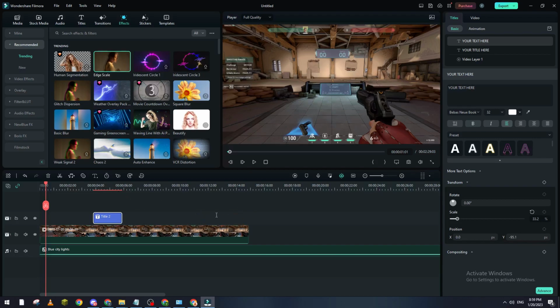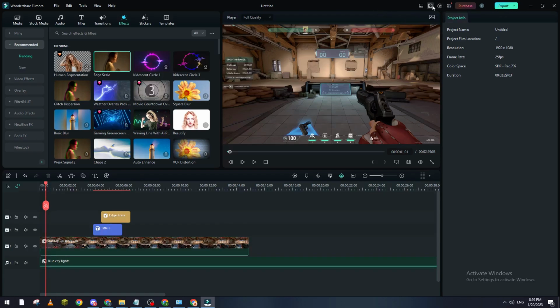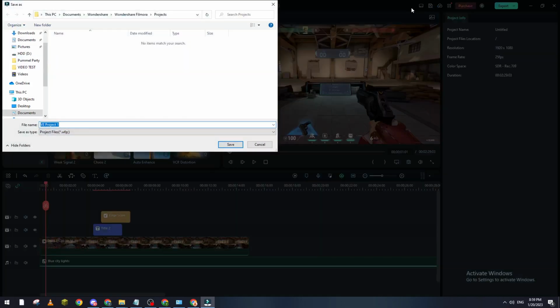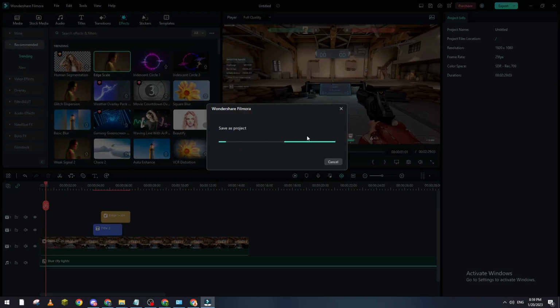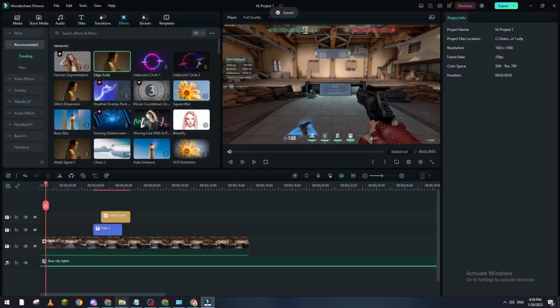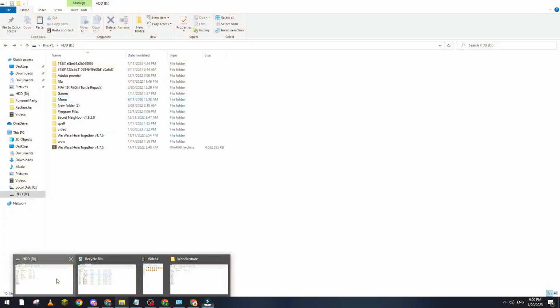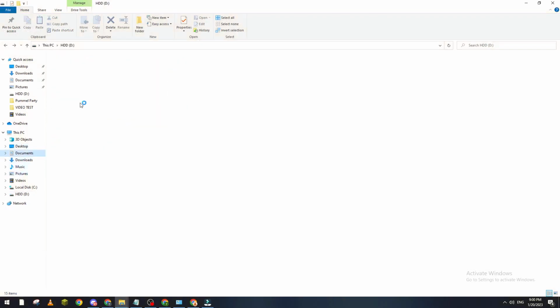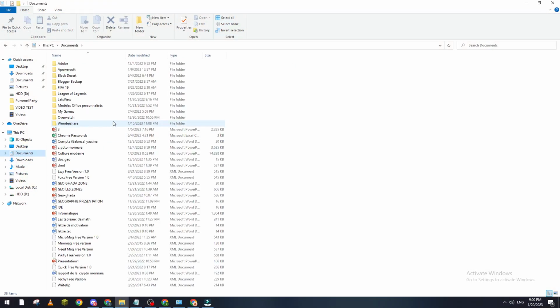how to do so. Basically, Filmora gives you the option of saving your project. For example, here you can save your project however you'd like. Let's click, for example, on the project. Let's save it. And then what you can do is go to that project file. Let's go here to this file and then to Documents, where we saved our project.